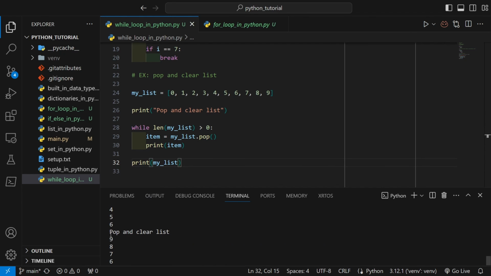As you can see, pop and clear list. So first we got 9, 8, 7 and up to 2, 1, 0. So all the elements have been returned by this pop and removed from the list. Why removed? Because we can see that my list is empty right now. So this is one way to use a while loop.